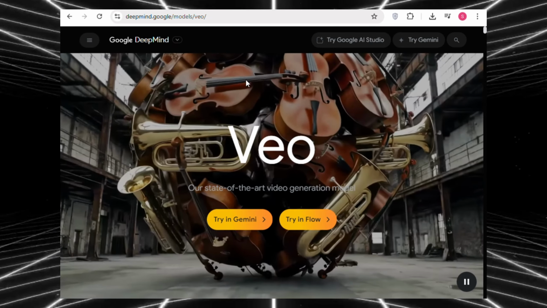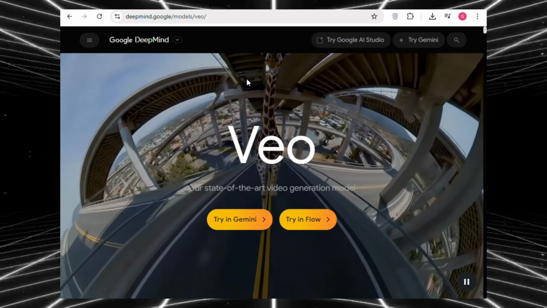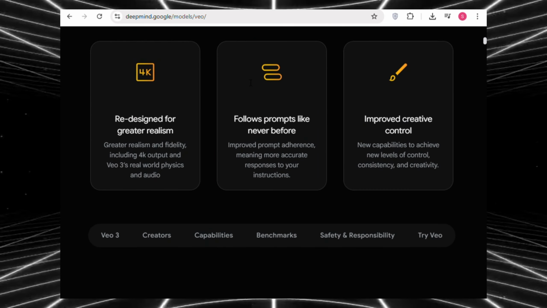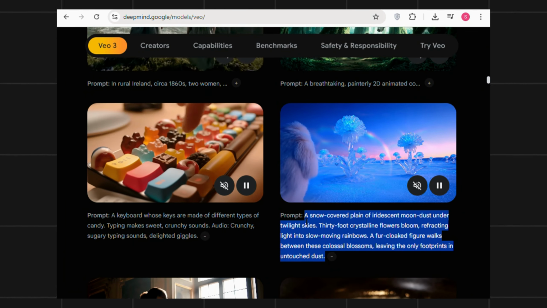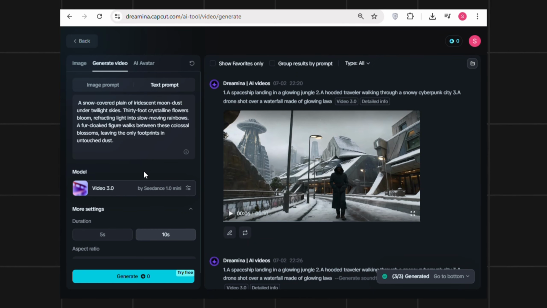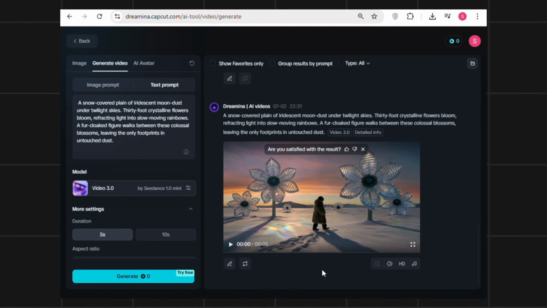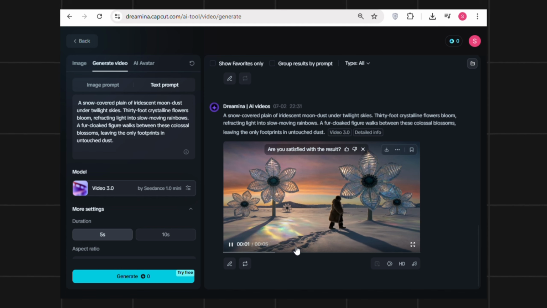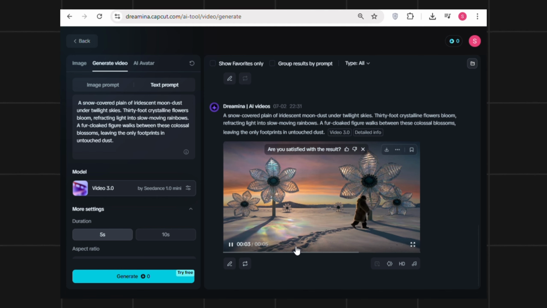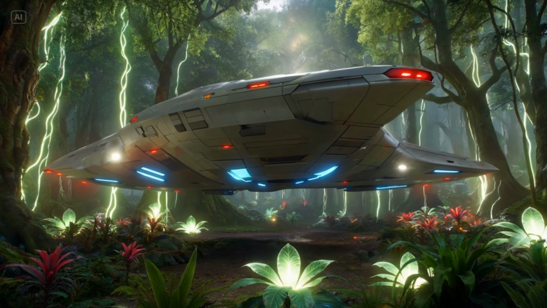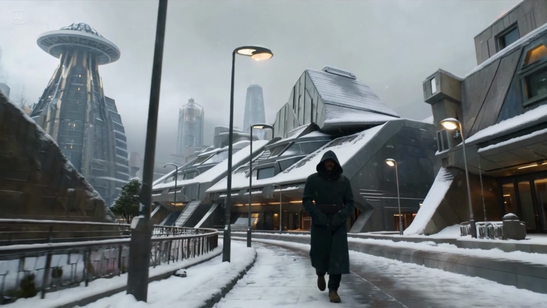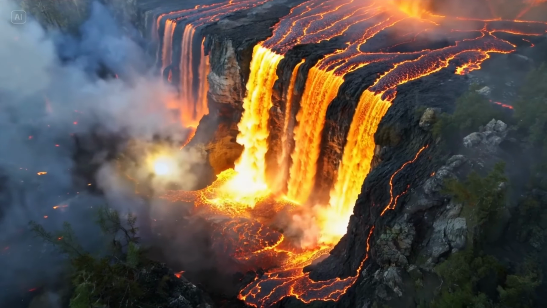Let's put it to the test. To really test it, I went straight to Google VO3's official website, the one with all those polished demo videos. They actually share the exact prompts they used. Now I copied their prompt, dropped it into this tool, hit generate, and the result? Shockingly good. This free AI tool held its own pretty well against Google's most advanced model, and it didn't cost me anything. That's when I realized this tool isn't just free, it's seriously underrated.